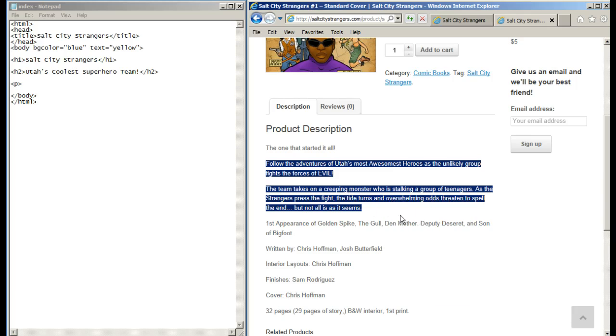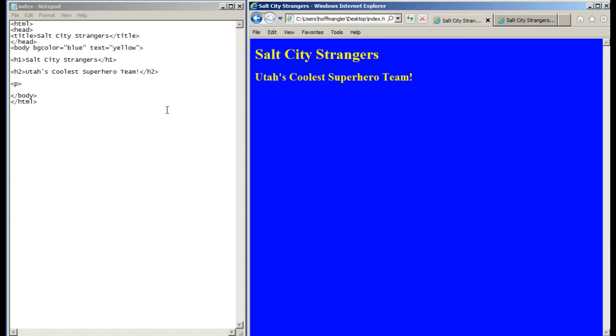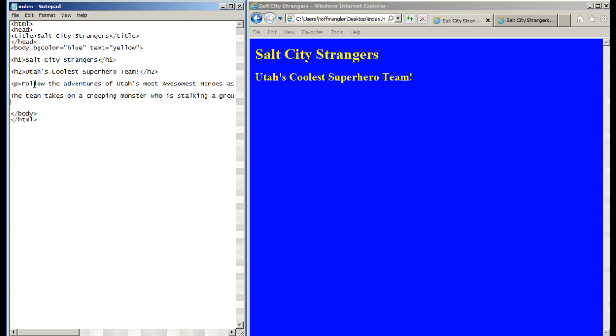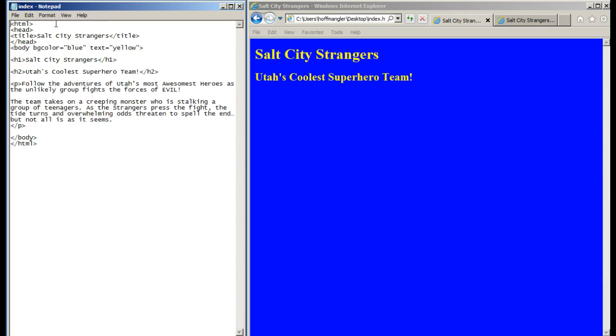So I'm just highlighting some text here. It doesn't really matter what this is. You can type anything you want. I'm just putting this in here for ease. Pasting it in, and then I'm closing the paragraph tag. It's gone off the side here. Let's see. We'll word wrap. There you go. So now you can see this is all coming here.